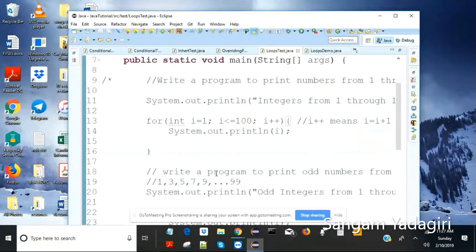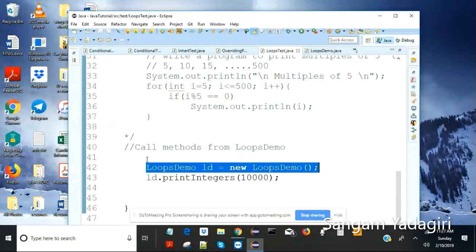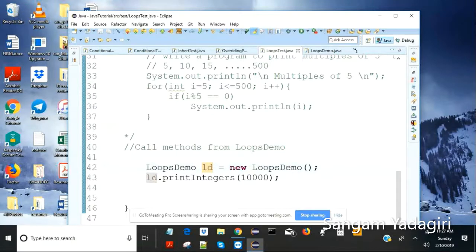And if I want to call any other methods from another class from this test, what should I do? I have to create an instance of it. This is called instantiation. Now this is an object of loops demo. Using this object LD dot operator, I will be able to access all the methods inside this loops demo. So print integers is one of the methods I created just now. Now it will ask one parameter because I accept one parameter, which is an integer. What is the parameter? I just want to print numbers from 1 through 10,000. Okay, now it will print.